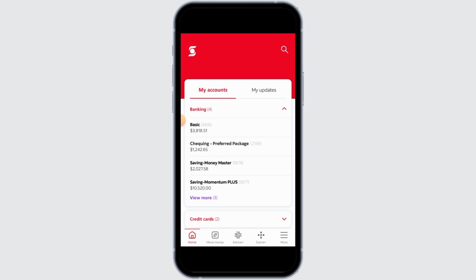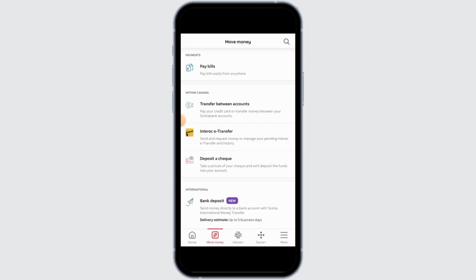Here, you want to tap on the Move Money option at the bottom of your screen. Now it will bring you to this page. Over here you have different options. Go ahead and tap on the Interac e-transfer option. With this option, you will be able to send and request money or manage your pending Interac e-transfer and history.